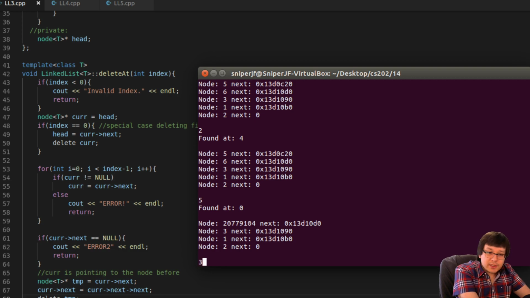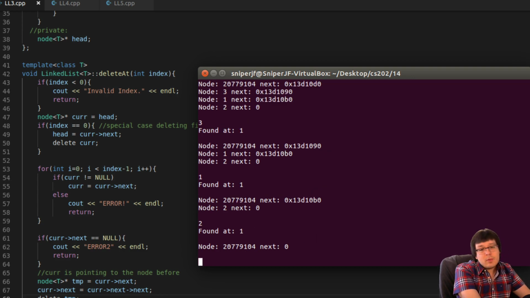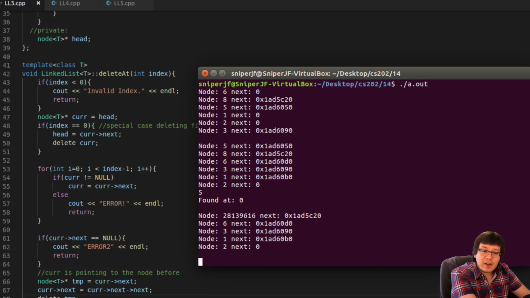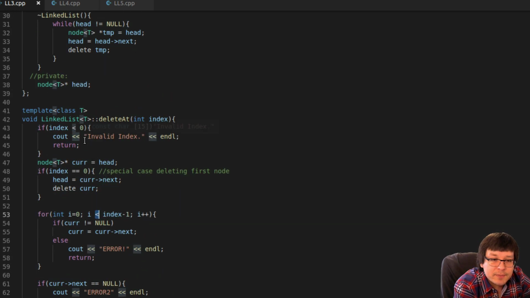Let's try to delete the 3. That worked. So the middle ones work. It's the ending ones that don't work, and yet it worked now. So sometimes it's working, sometimes it's not. Okay, so let's see what happened actually with the deleting of the first value. I deleted the 5 and it replaced it with garbage. Let's see where that case is.